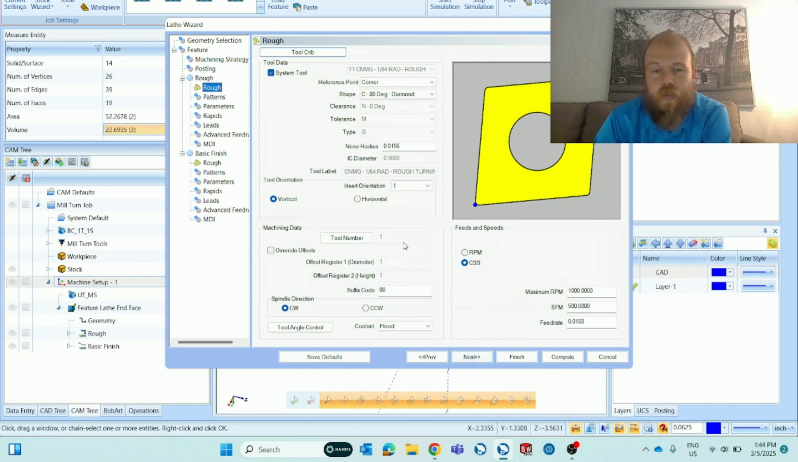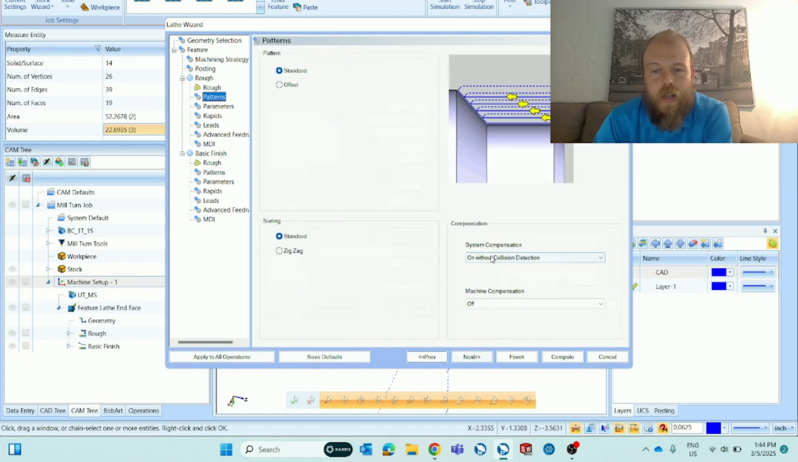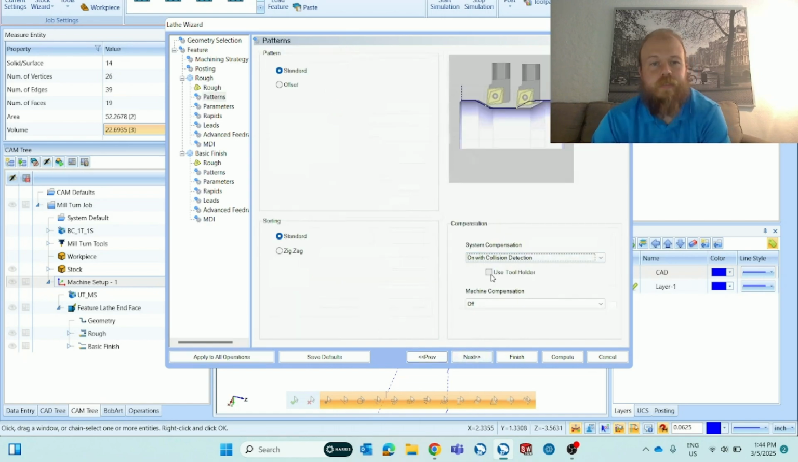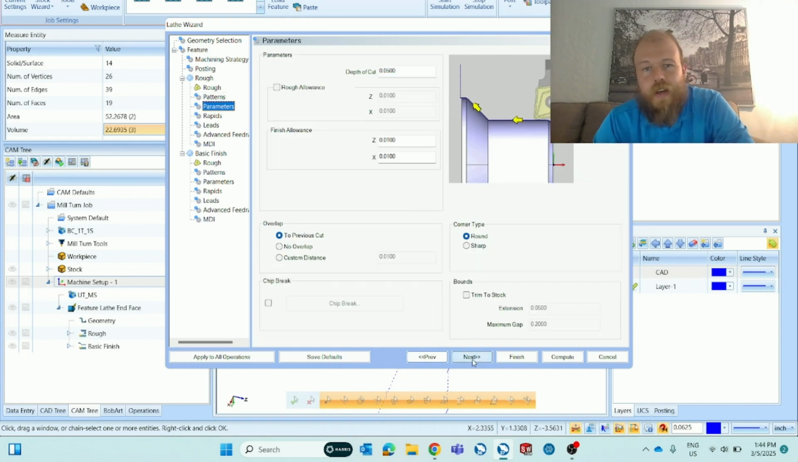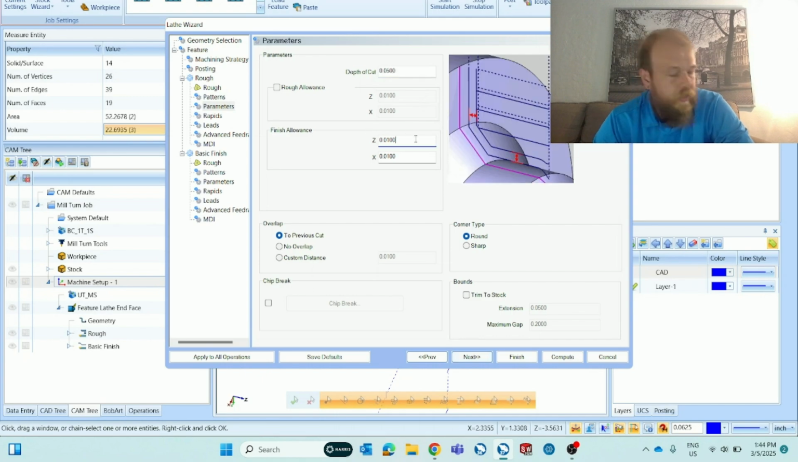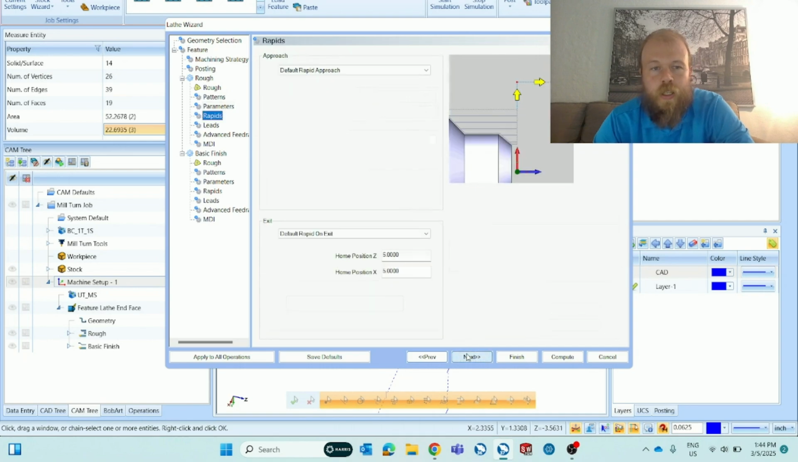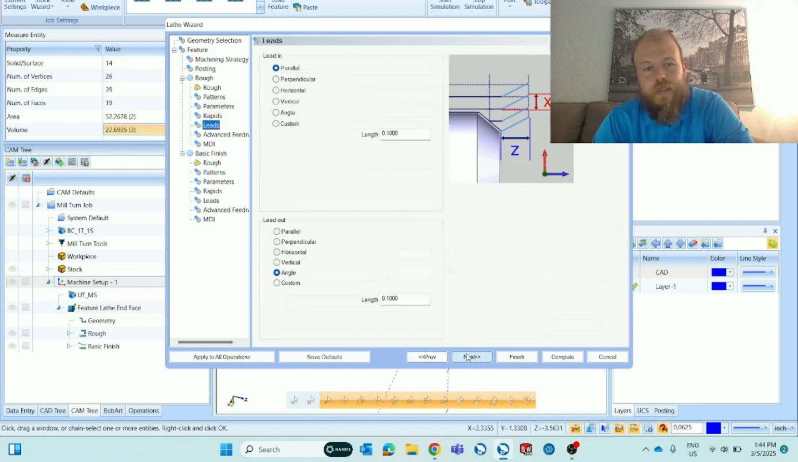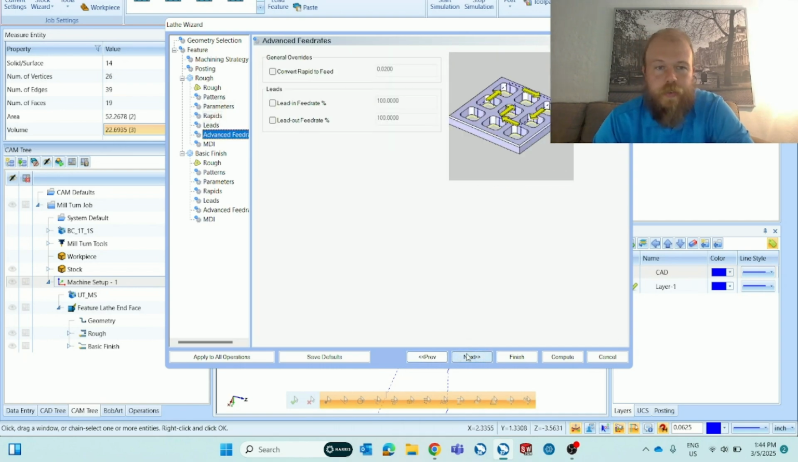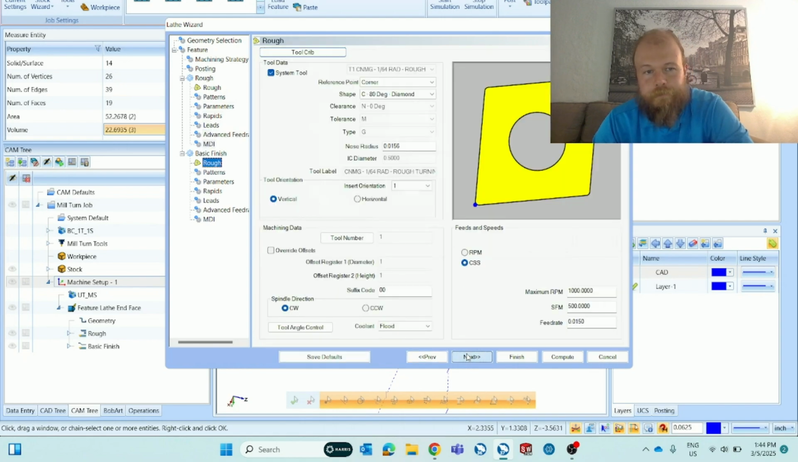Next, we've got tool number 1. Going to stick with the same tool. Turn on with collision detection. Use tool holder. And same kinds of options as before. I'm just going to leave it at a 50 thou depth of cut. Leave 10 thou on the sidewall in the finish pass to clean up with my finish pass here. And then same options, rapids, leads, advanced feed rate, and MDI.